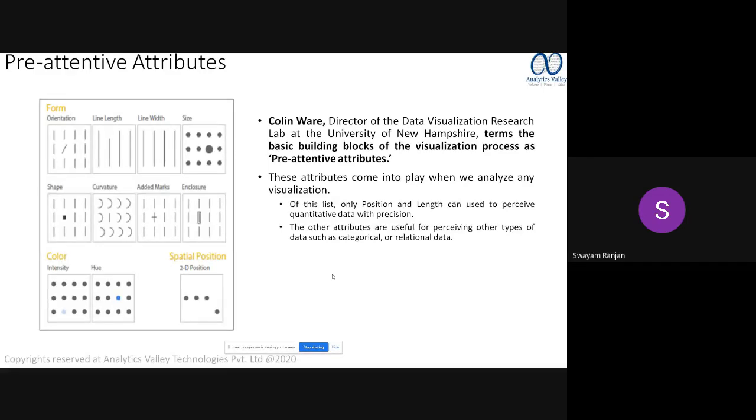Now these are the different shapes and sizes that you can use within your graphs. These are Colin Ware graphs, which can be used within your graph to present it in a better way and to find whether any data is different. You can see the pattern and the line here, so there is a different visualization coming out. There are multiple ways: orientation, length, width, size, shape.